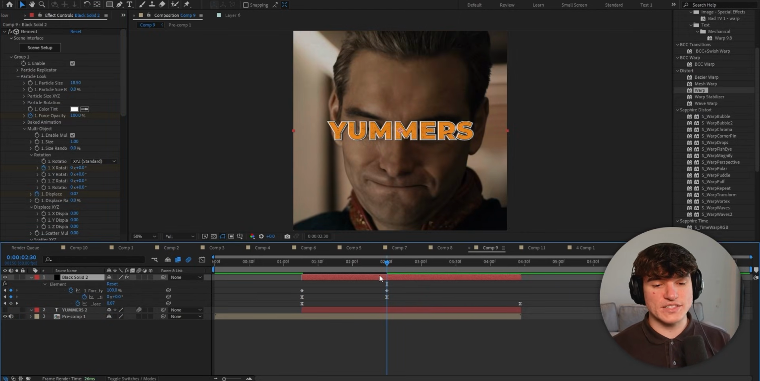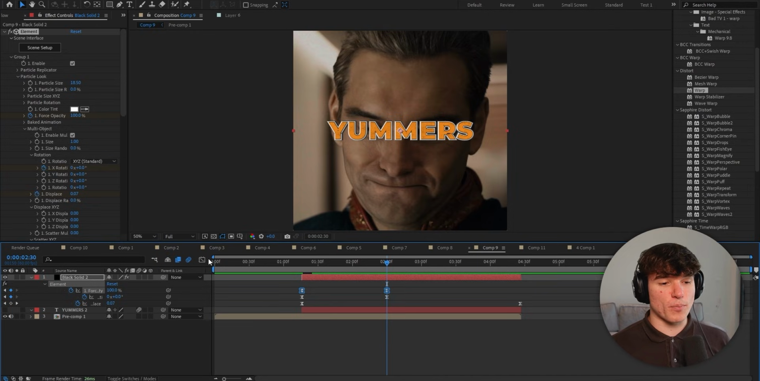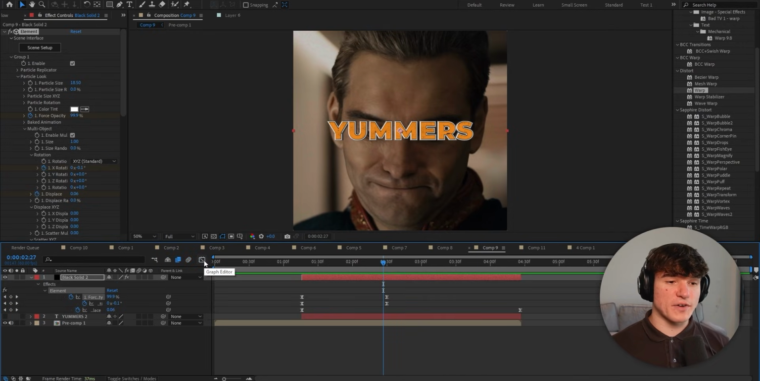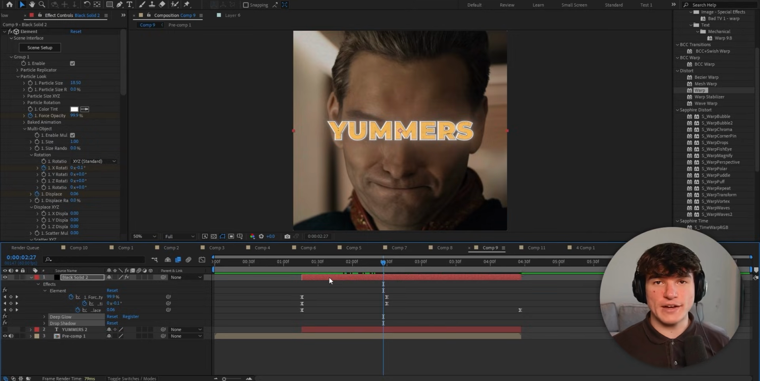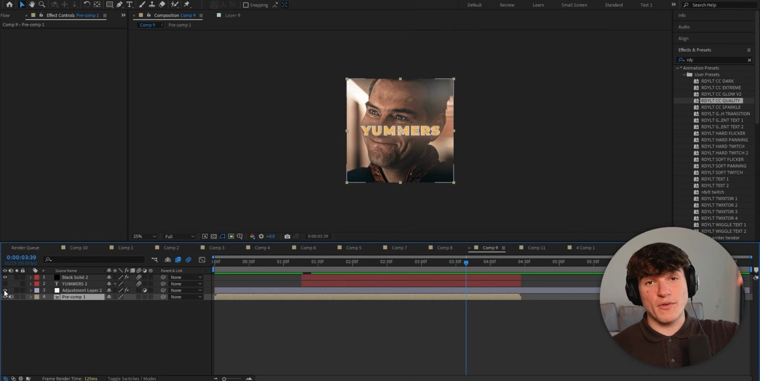Now one last time, press U to bring up the keyframes, and we're going to apply the same graph as earlier. So select all of them, right click, go to keyframe assistant and hit easy ease. Now open the graph editor, and again, just drag ahead the top handle till it's all the way on the left. Close your graph editor, then add deep glow and drop shadow to the layer. And finally, make sure you enable motion blur for both layers. Now add the 4K color correction from the first link in the description.